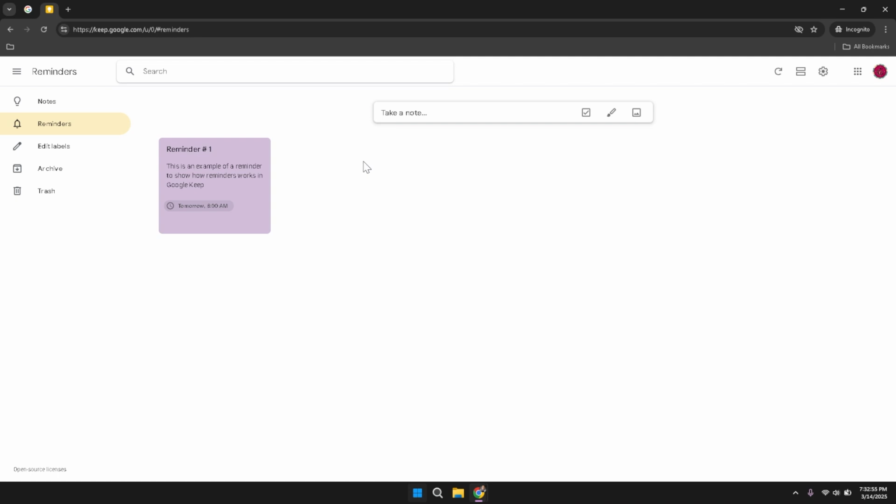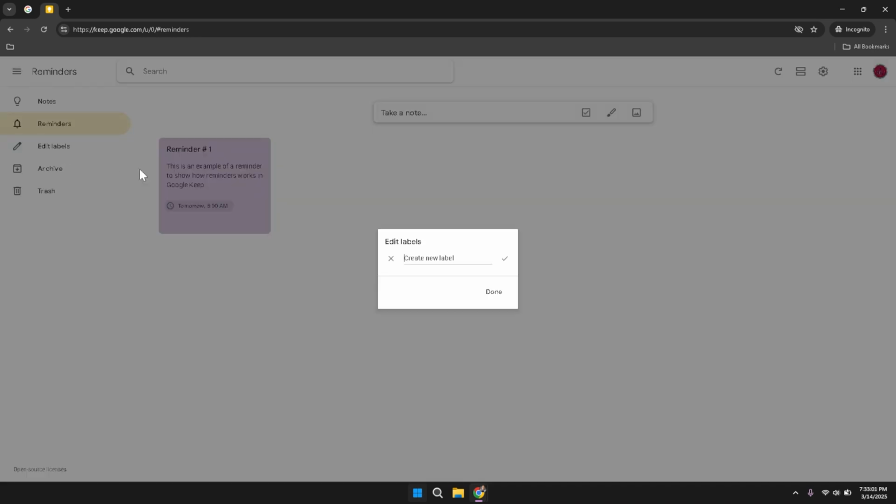Editing labels is another crucial aspect of organizing your notes effectively. By clicking on Edit Labels, you can create new labels, assign them to existing notes, or remove labels that are no longer relevant. Labels act as tags that categorize your notes, making it easier to group related information together and retrieve it when needed. For example, you might create labels for different projects, subjects, or topics, allowing you to quickly filter and view all notes associated with a particular label.